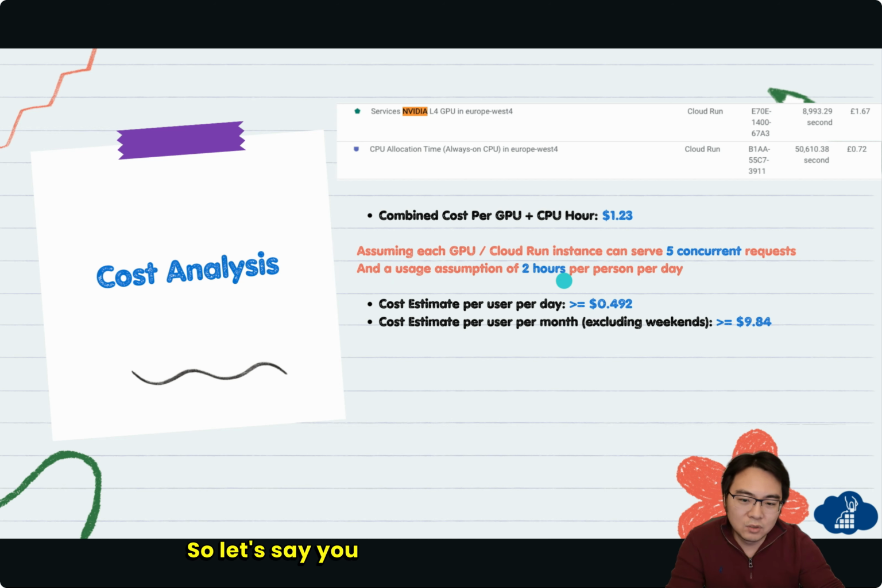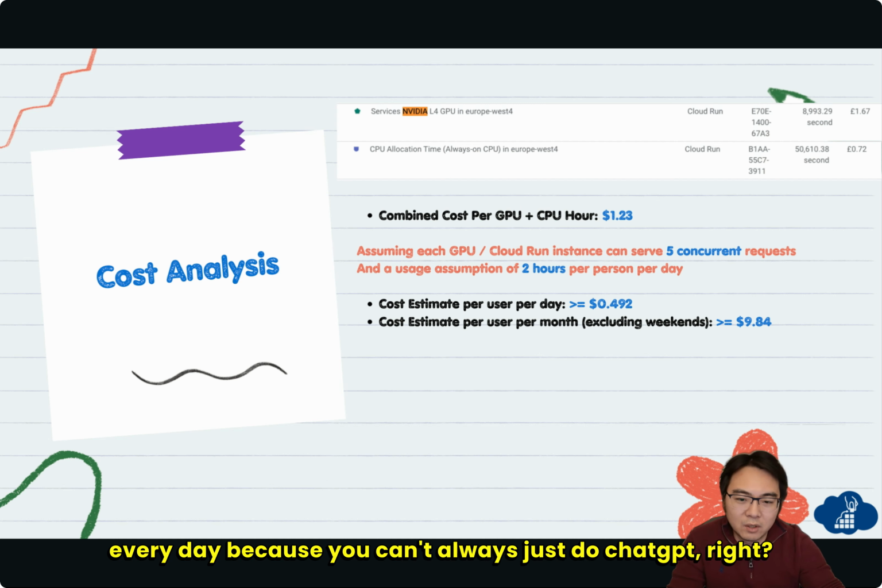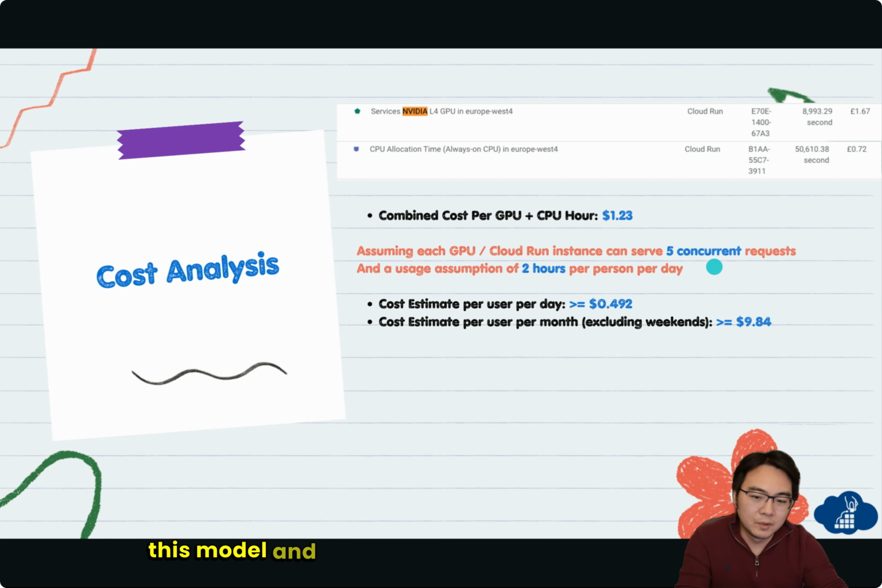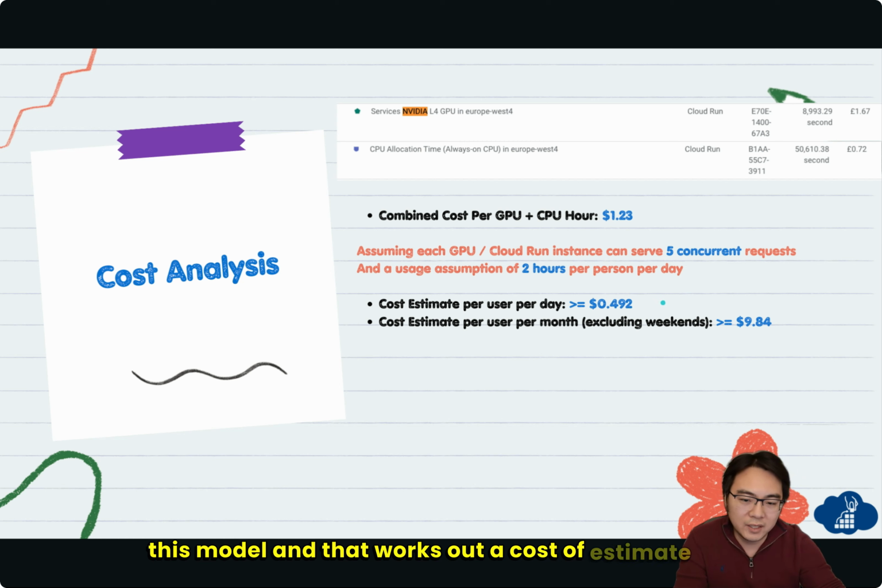So let's say you spend 2 hours, right? I don't know how many hours you guys use every day, because you can't always just do ChatGPT all day long. Let's say you do 2 out of your 8-hour working day. That's already plenty. So 2 hours, let's say this is the minimum you spend per day on this model. And that works out a cost estimate per user per day of less than 50 cents. This is per user per day.